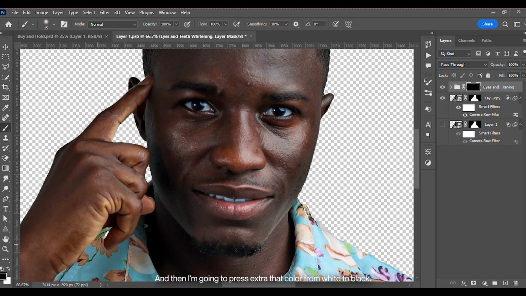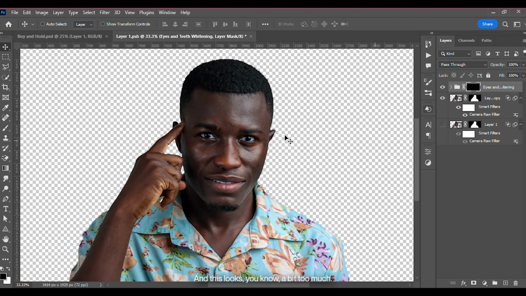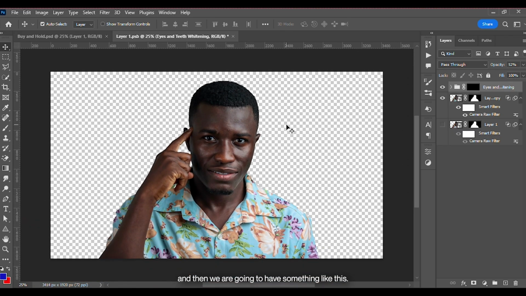And then I'm just going to press X to switch the color from white to black, and I'm just going to erase some parts. Feel free to zoom in and make any edits that you want to make. So you can see this is the before and this is the after. Now this looks a bit too much. So what I usually do is reduce the opacity to about 50 or thereabout, and then we are going to have something like this.